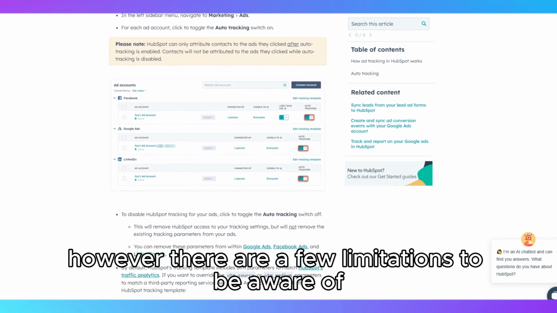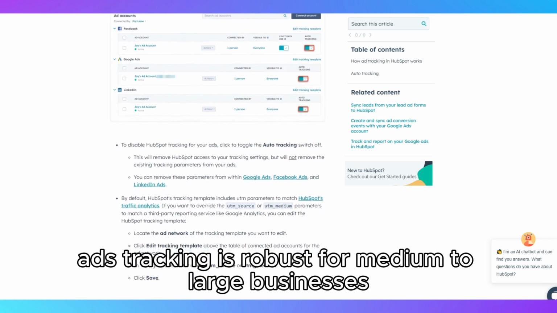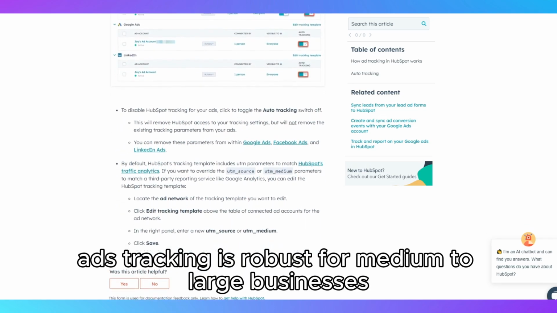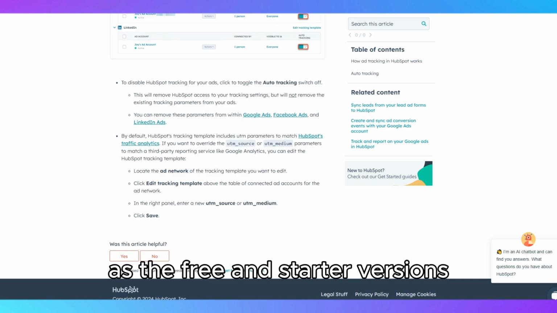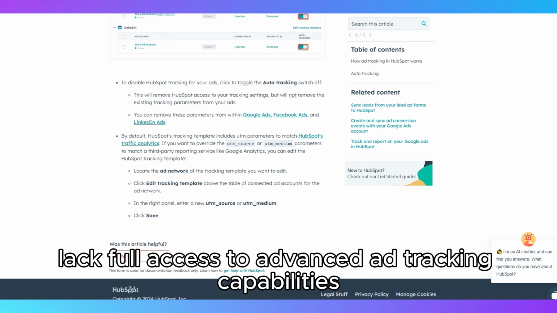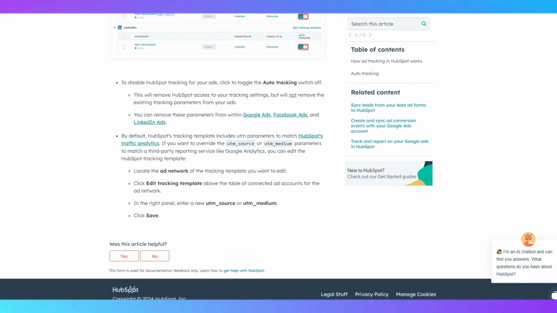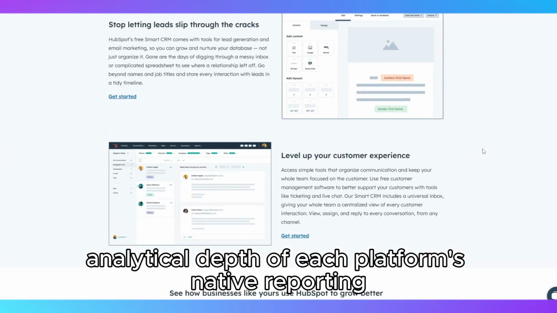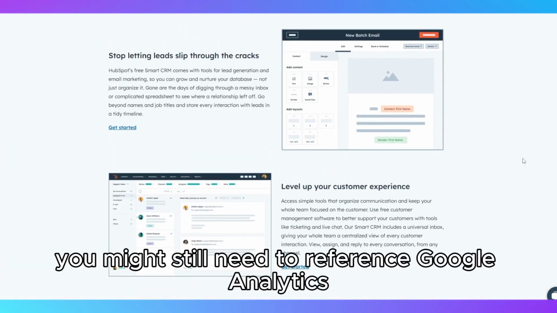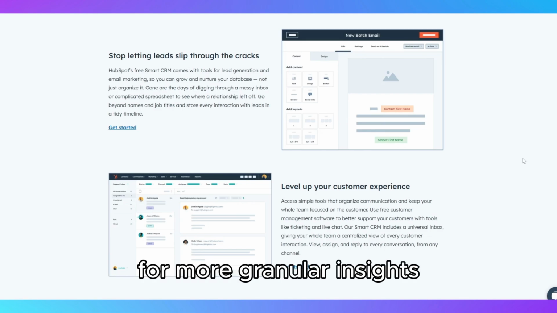However, there are a few limitations to be aware of. First, HubSpot ads tracking is robust for medium to large businesses that can afford the professional or enterprise tiers, as the free and starter versions lack full access to advanced ad tracking capabilities. Additionally, while the integration with ad platforms is helpful, it might not replace the full analytical depth of each platform's native reporting. You might still need to reference Google Analytics or Facebook's Ads Manager for more granular insights.